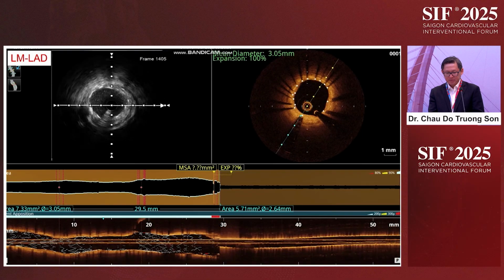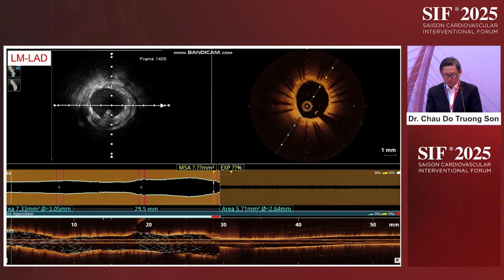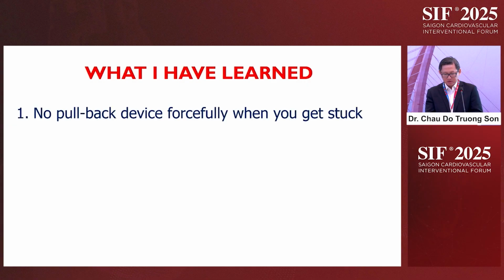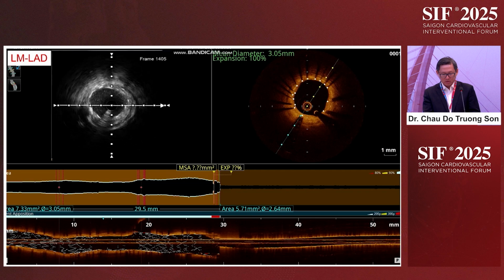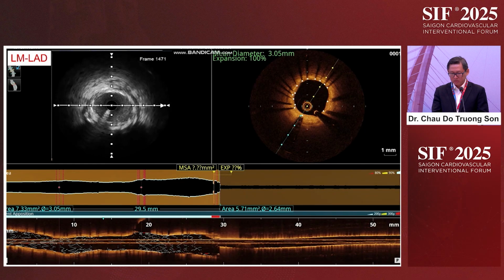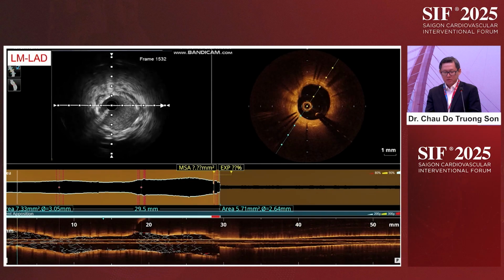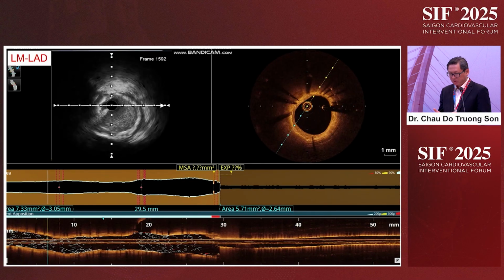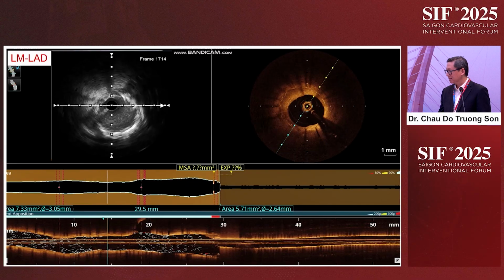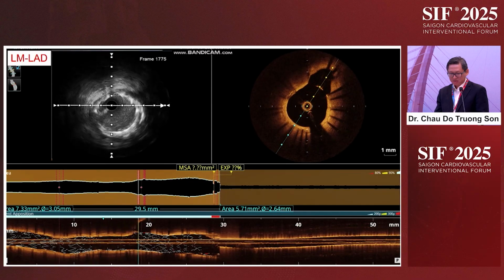And then for the left main, we just need to see the left main. And please give me your opinion. What should we do next?